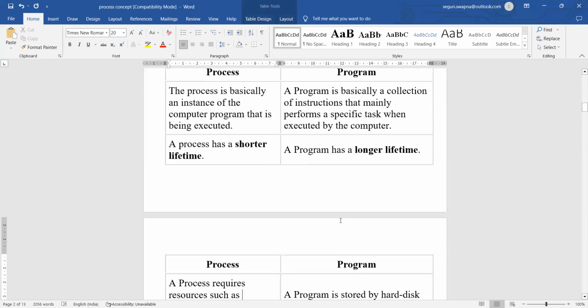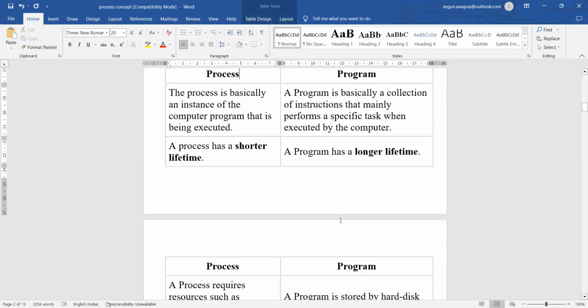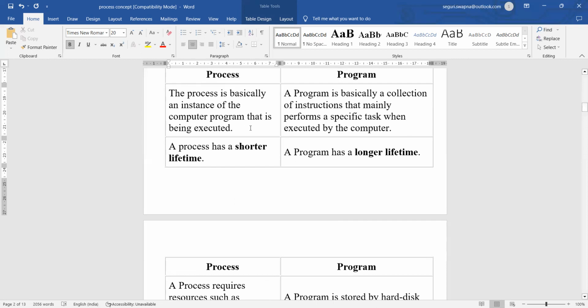Now we are going to discuss the difference between the process and the program. As we discussed, the program under execution is called a process, and the program is a collection of instructions which is used to perform a particular task. The lifetime of a process is very short, that is, it exists only till the execution of the process. The lifetime of the program is longer. It remains stored in the computer.